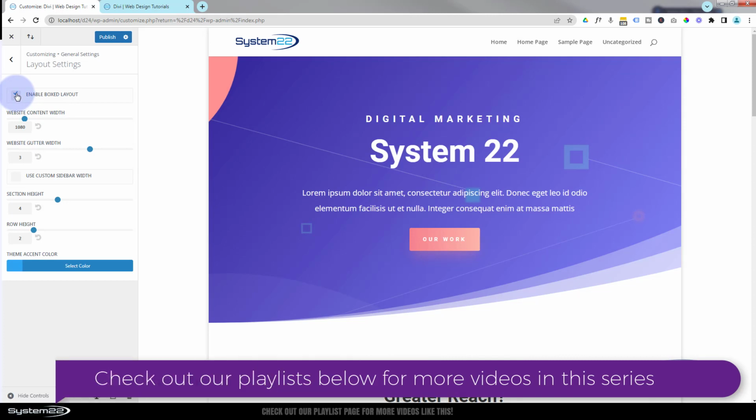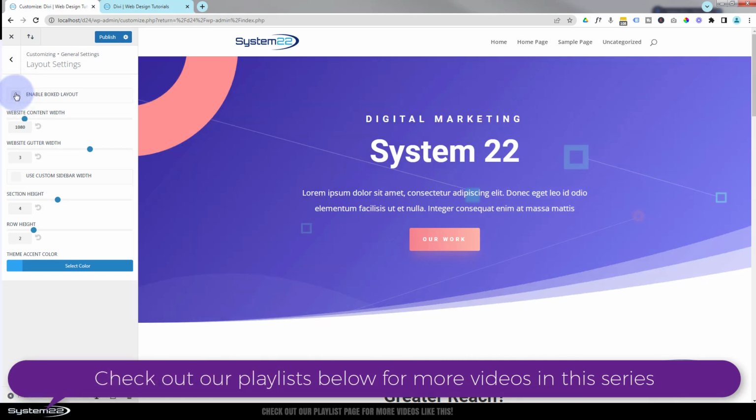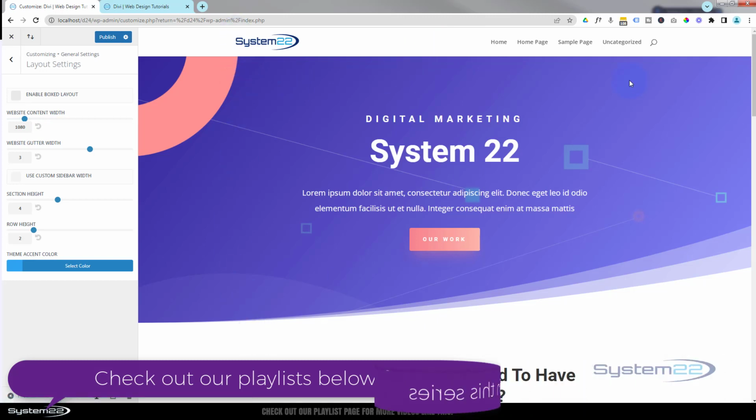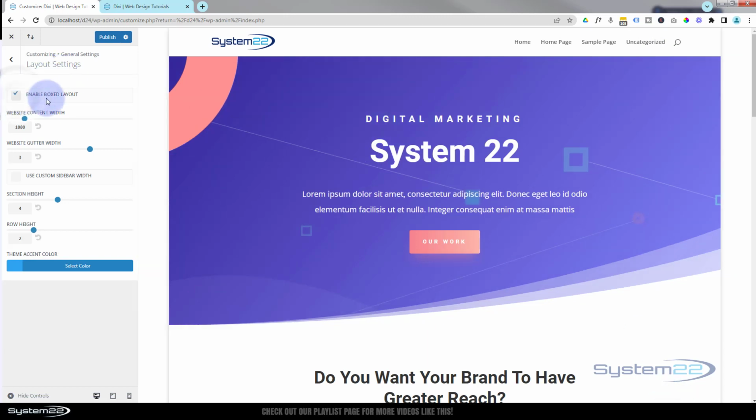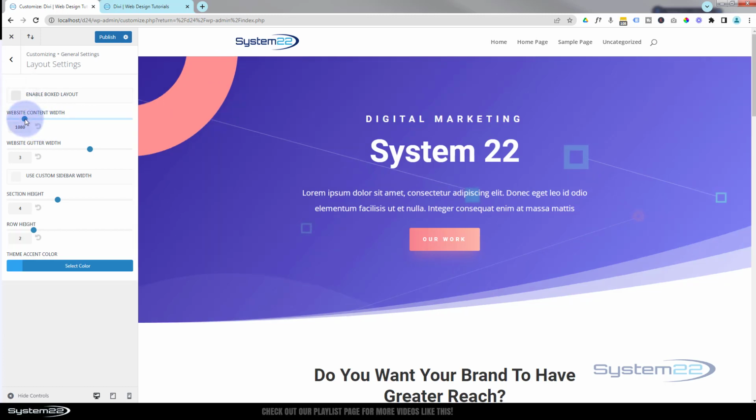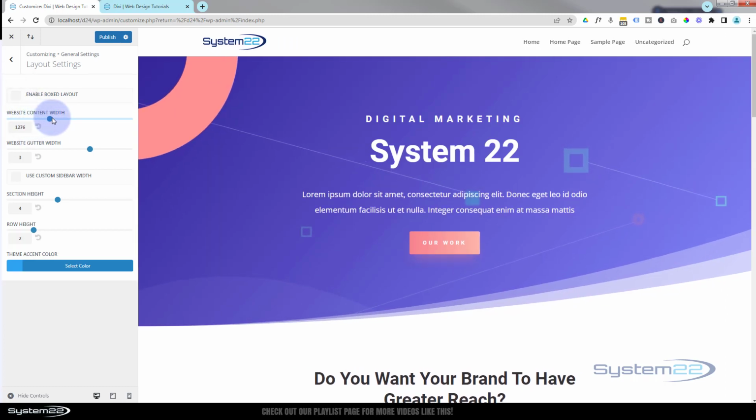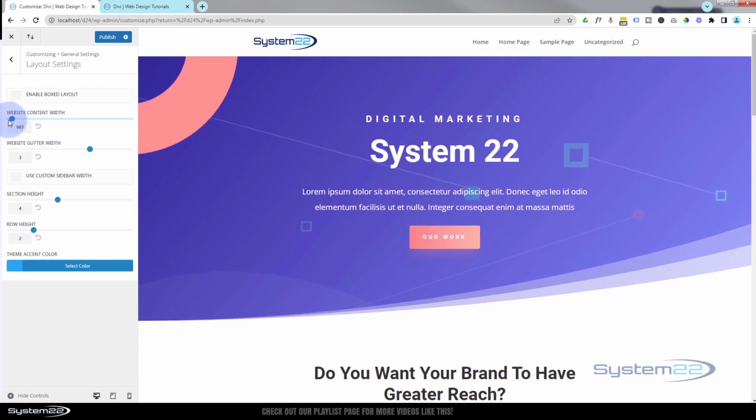If you want it boxed, you can check that. If not, uncheck it and you've got a full screen, full width page there. You can choose the actual content width of your website, which is basically going to be from the left side of that logo to the right side of this writing here, almost exactly the same place as it was with the boxing there. But if I move this slider, you can see those things expanding or coming in like that if you want to make it shorter.